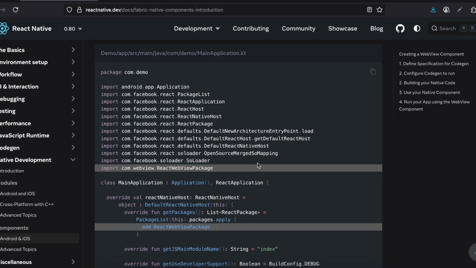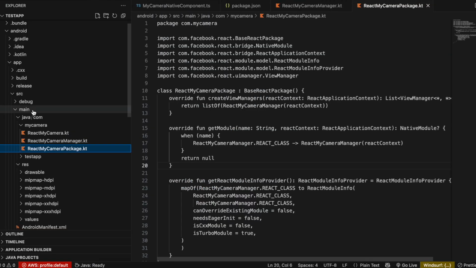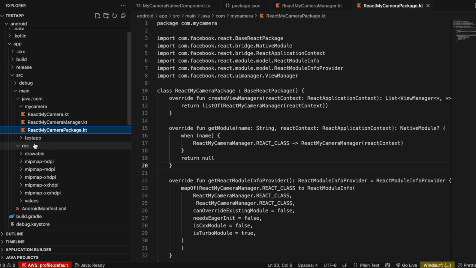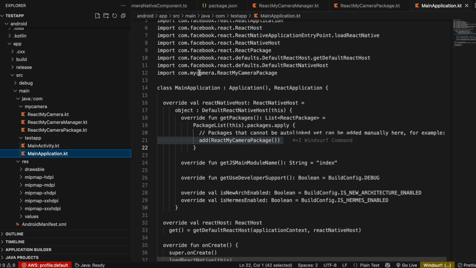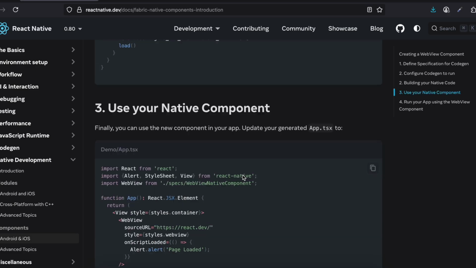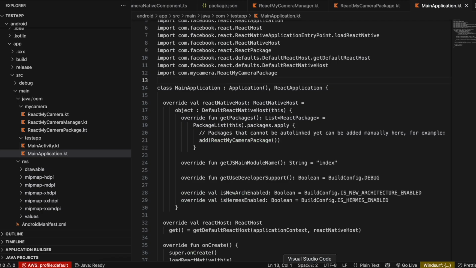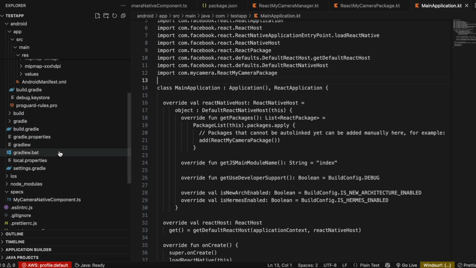The last thing we need to do is add this inside main application as well. So just go to your main application. Sorry, it would be over here, whatever is your project name. Go to main application. Firstly, you have to add your import. Again, this is your package name, React My Camera package, and you have to add it like this, add React My Camera package. Once you have done all this, let's scroll down and see how to use it first. Again, we have not written the actual implementation. We'll look at it later at the very end.